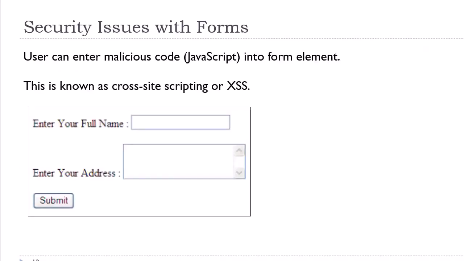HTML web forms are the primary means by which data is sent to the server.